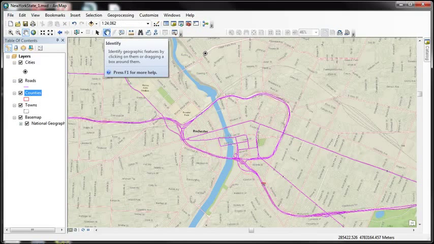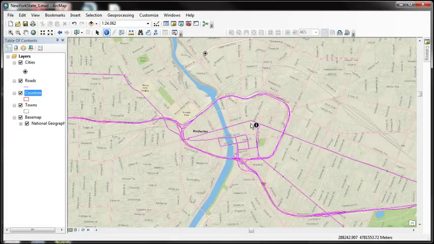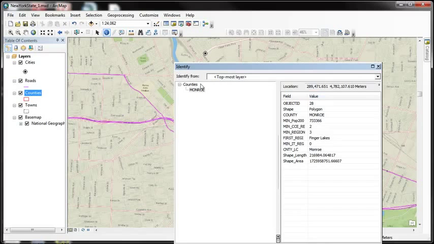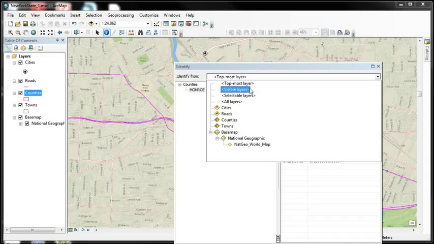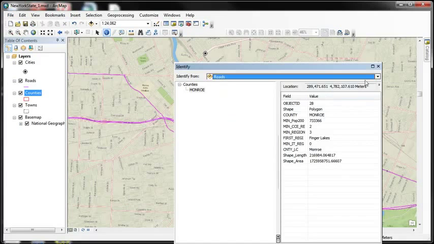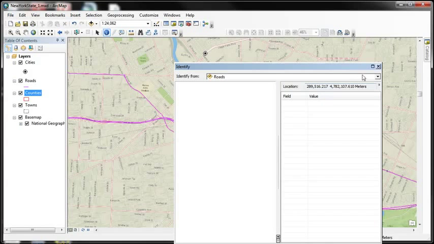If I click on that tool and then come down here, I can click on any of my features in my map. If I click out here in nowhere, I get basically the county of Monroe, and that's because that's selectable, and I can identify it. At the top here, if you notice, I can identify topmost layer, visible layers, selectable layers, all layers, or I can specifically say which layer I want to do an identify on. So let's say roads, so we don't get big flashing things like that when we don't hit a road.